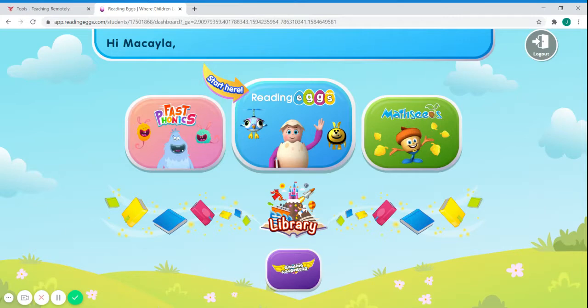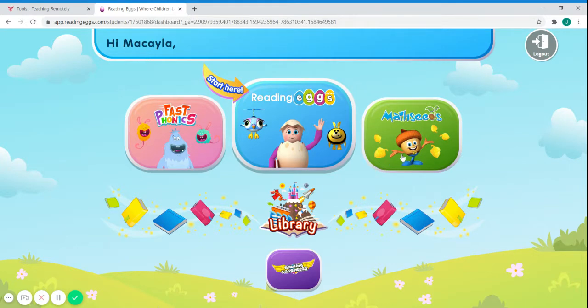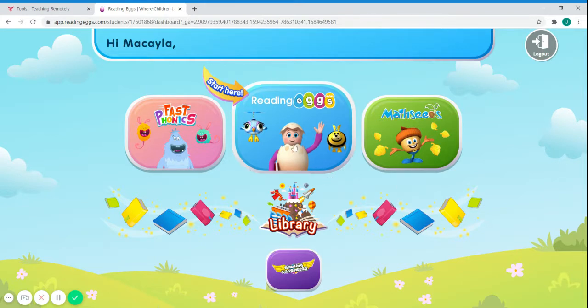Once your child is logged in, you will see a screen that looks like this. It should have their name at the top, and then you will see that it has Fast Phonics, Reading Eggs, and Math Seeds. Those are all free programs that you get to use with just that one username and password. You don't need a separate thing for Math Seeds. So if I wanted to go into Reading Eggs, I would click here.